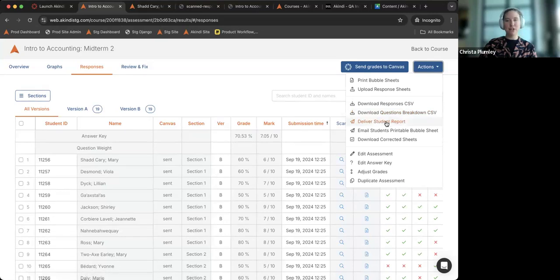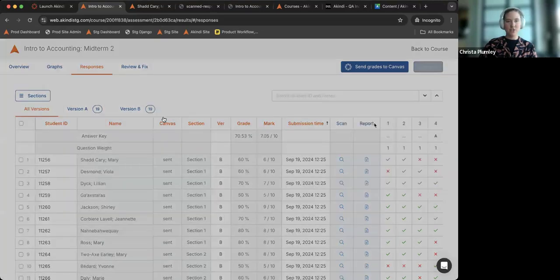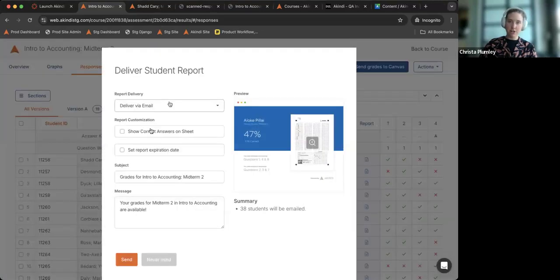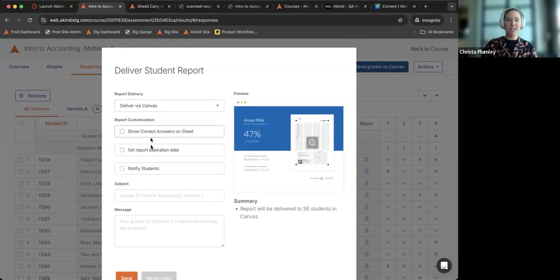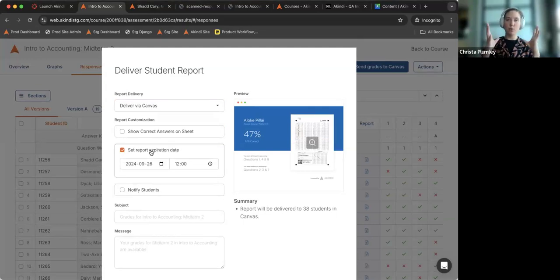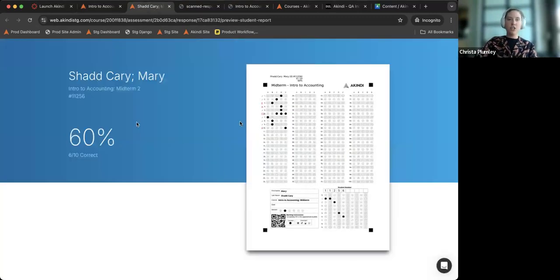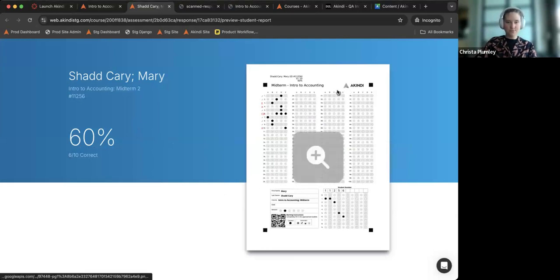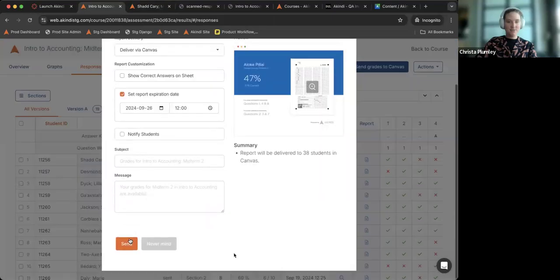You have the option to deliver a student report to each student. This can either be sent to the students through email or through the learning management system, where they'll click the same Launch Akindi link that you do to access their student report. You have the option to customize this report, including setting an expiration date after which the report will close and no longer be visible to the students. This report is the exact same one that is visible here. So essentially, you're providing the students access to this report with the corrected test sheet. And you can click send.